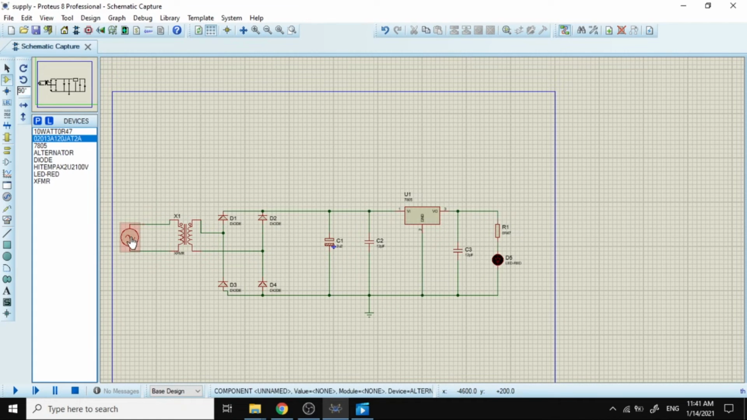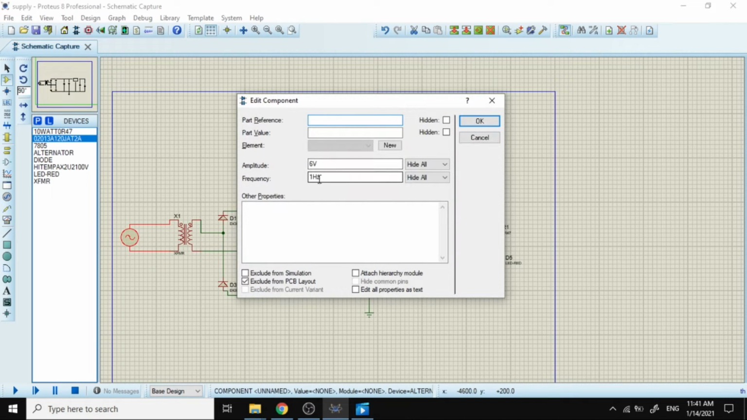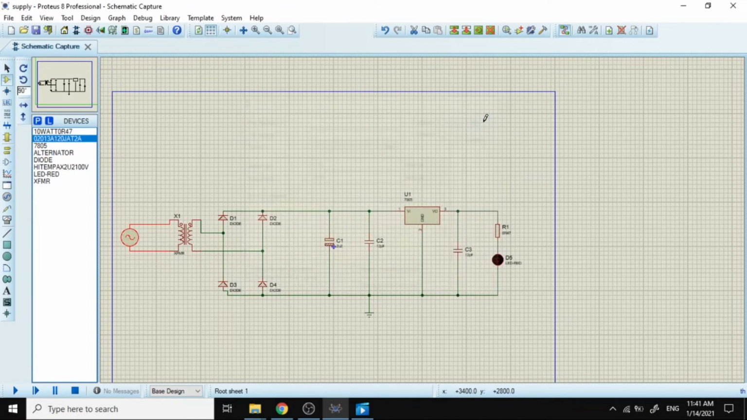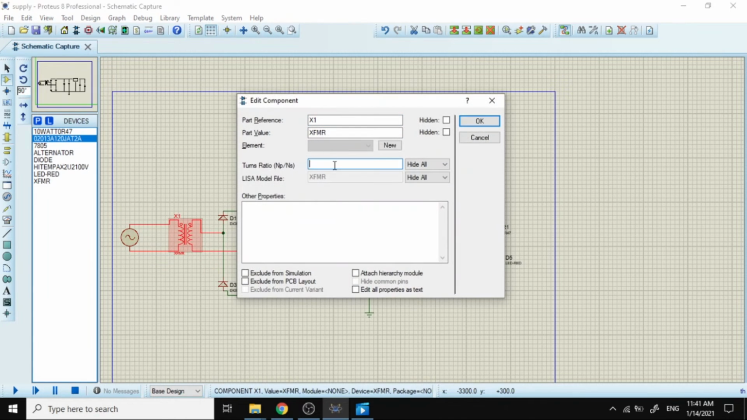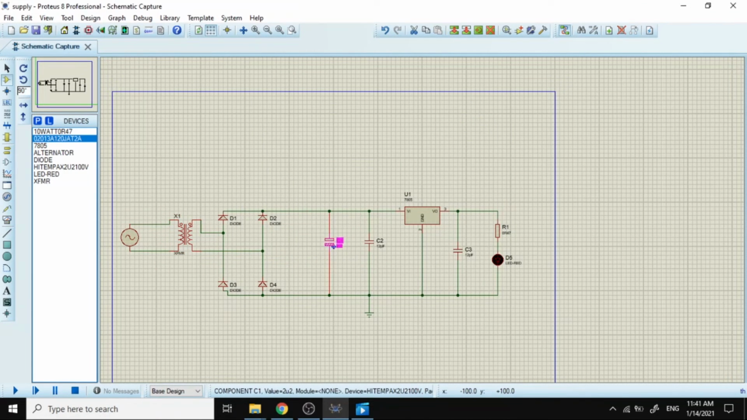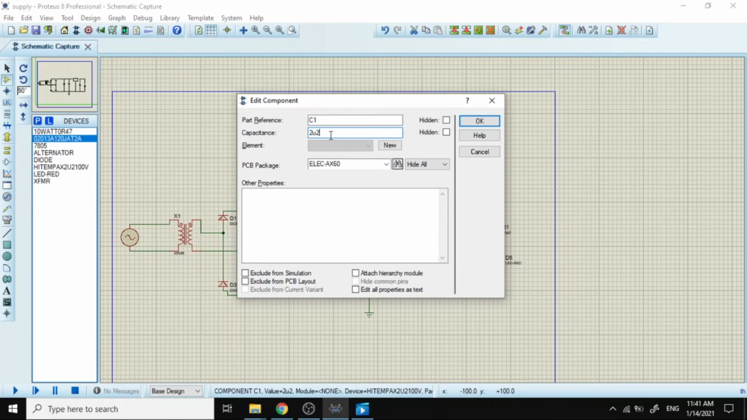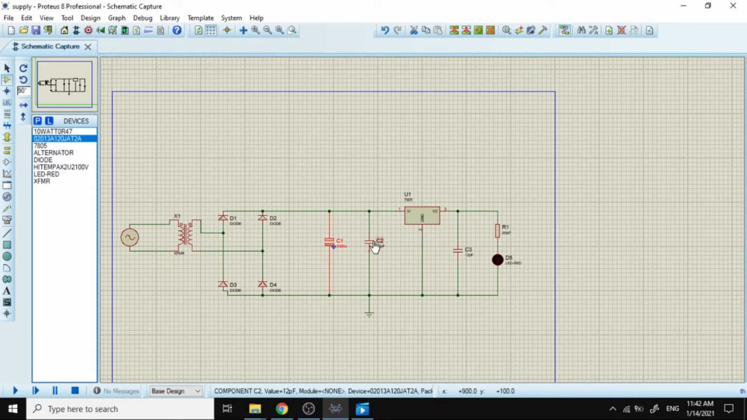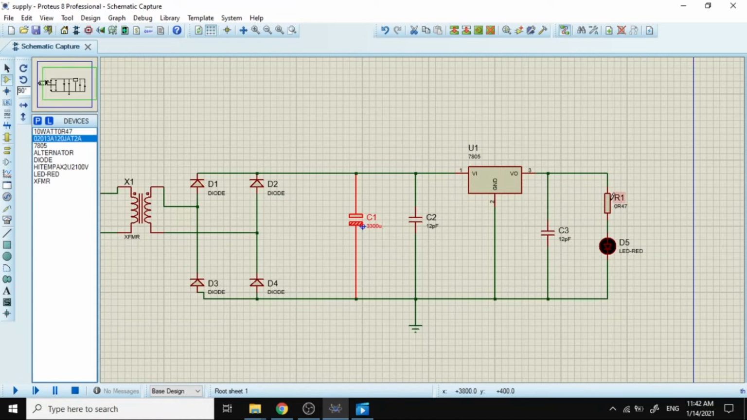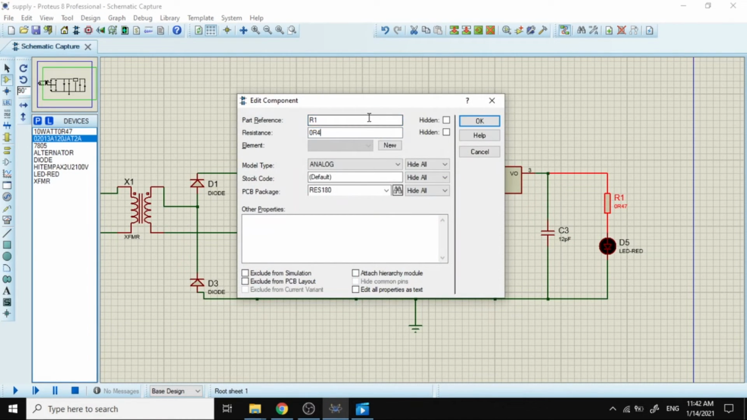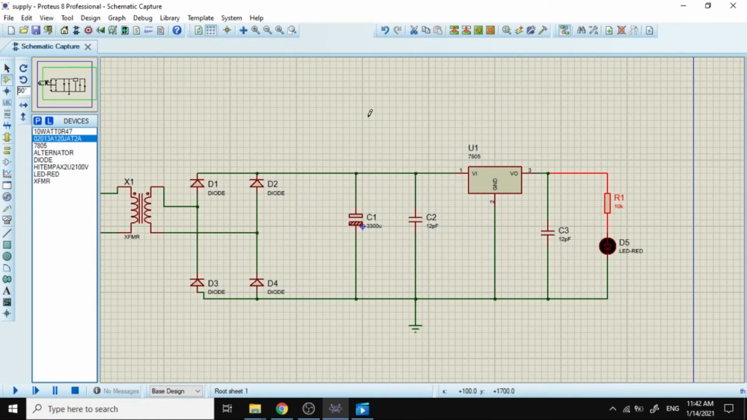Presently, I can modify the values of the components, the power source, for example. I'm going to use a 50 Hz frequency with an amplitude of 311 volts. Hit OK. And for the transformer, a good turn ratio will be 18. And I'm going to modify the value of the capacitor. I'm going to give it a value of 3,300 microfarads. I'm going to set this one to 12 picofarads. And this resistor, I'm going to give it a value of 10K. Hit OK.